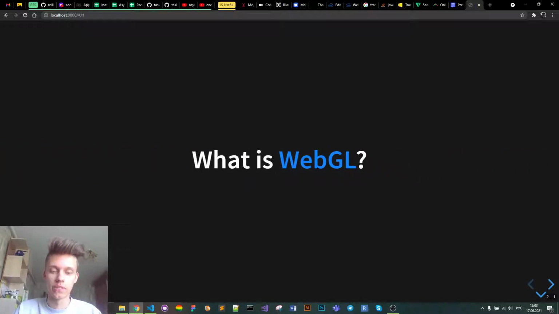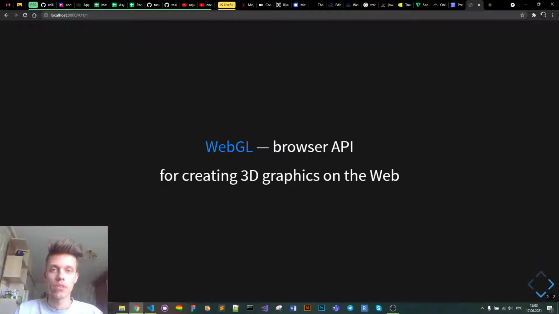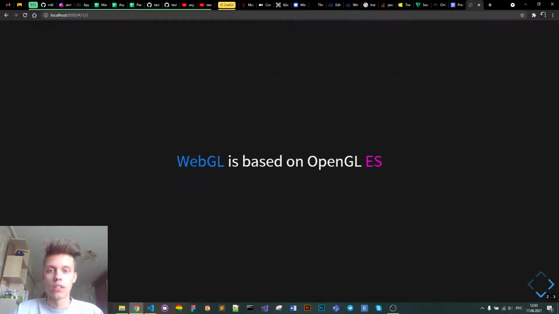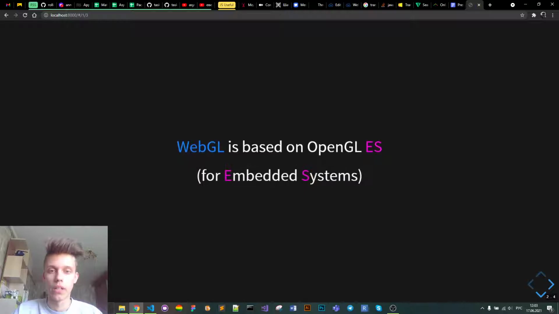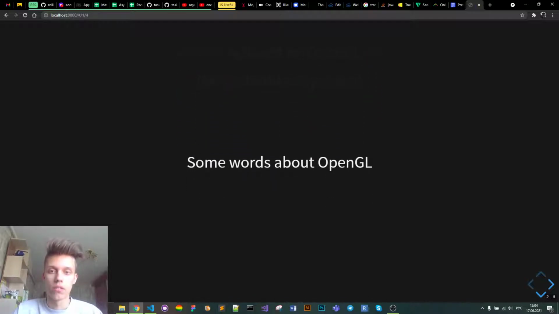What is WebGL? WebGL is a browser API for creating 3D graphics on the web. And WebGL is based on OpenGL ES, which means for embedded systems. There are systems like smartphones or tablets, whose functionality is restricted and not as powerful as desktop or laptop.